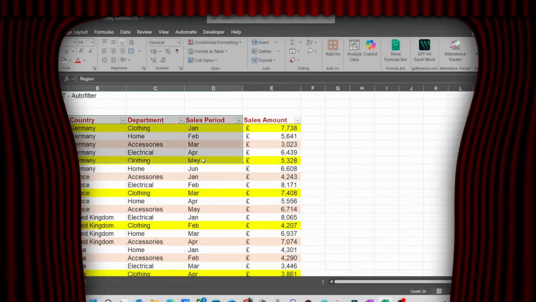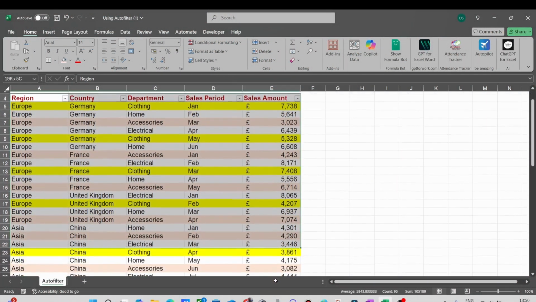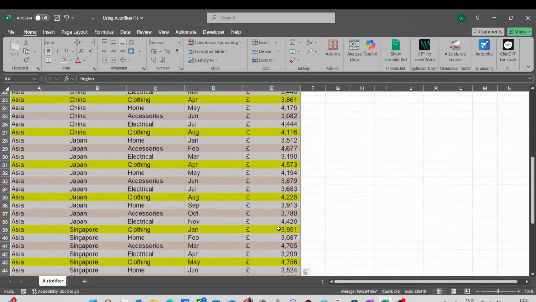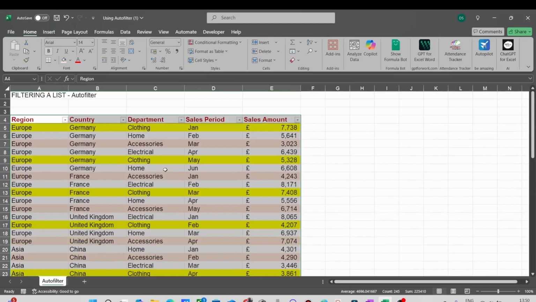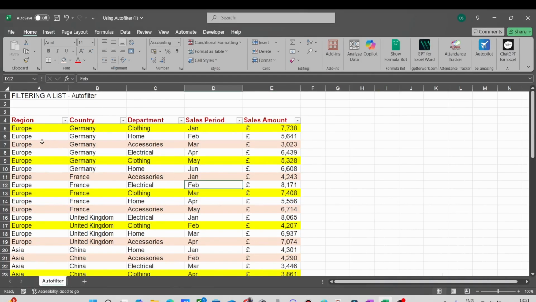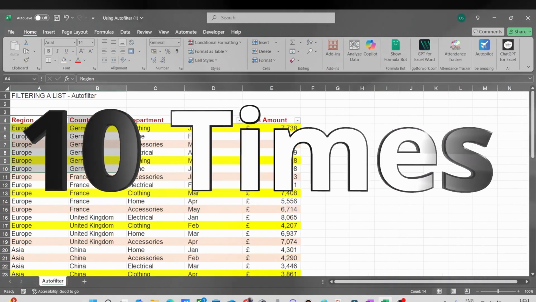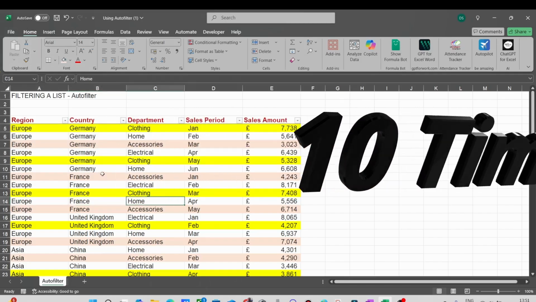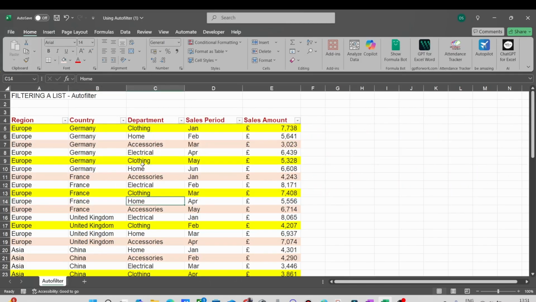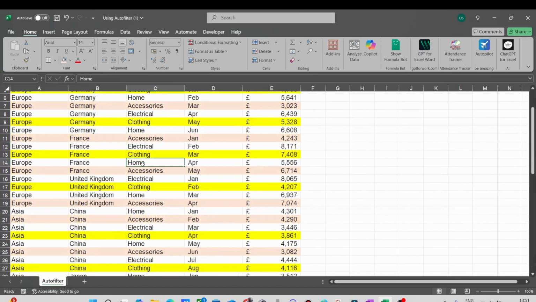Have you ever felt lost in a sea of Excel data, rows upon rows, endless columns, and all you want is to find one simple thing: a name, a number, a date that matters? Well, today I'll show you a magical little tool in Excel 365 that can make your life 10 times easier. It's called AutoFilter, and believe me, once you learn it, you'll wonder how you ever worked without it.